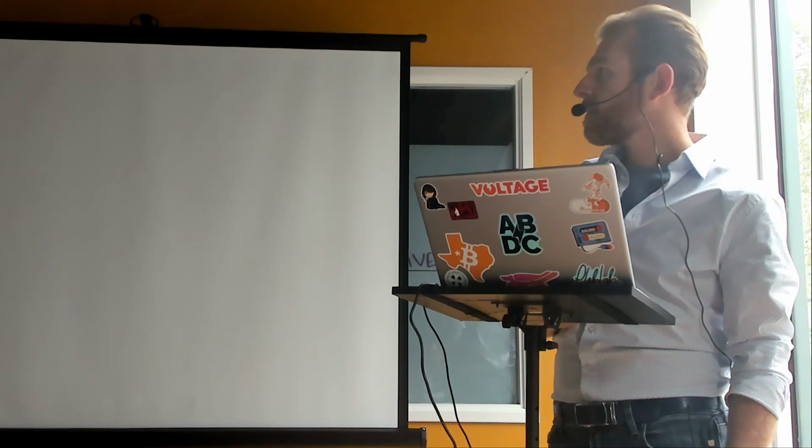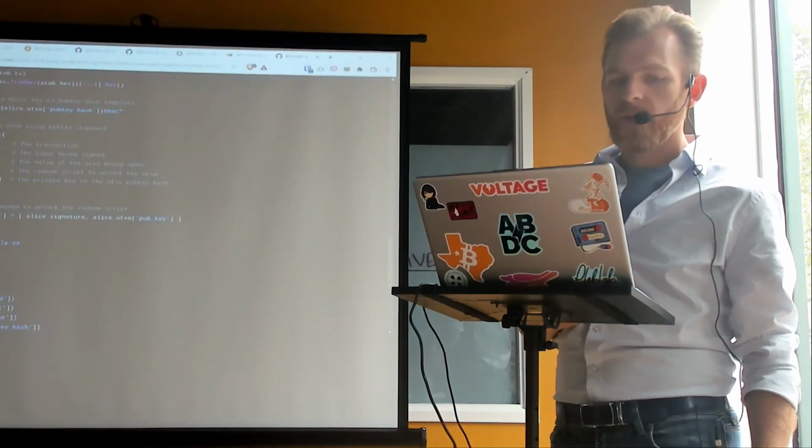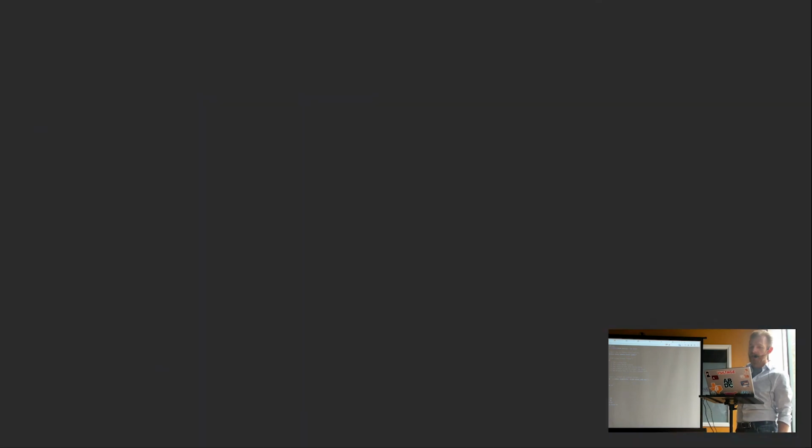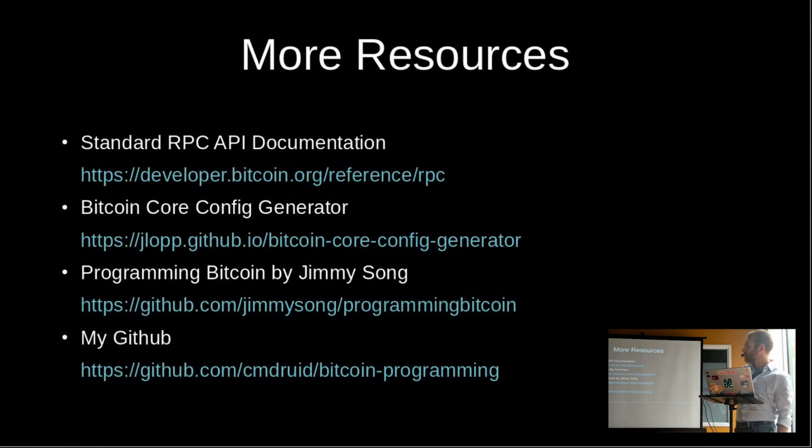You would do that in the config file. So in the config file, you can set regtest equals 1. You can set testnet equals 1. And so you can use that to join different networks. And there's this really cool resource called the Bitcoin Core config generator. This final slide has some really great resources on it. So I built this slide to use as a resource in and of itself.